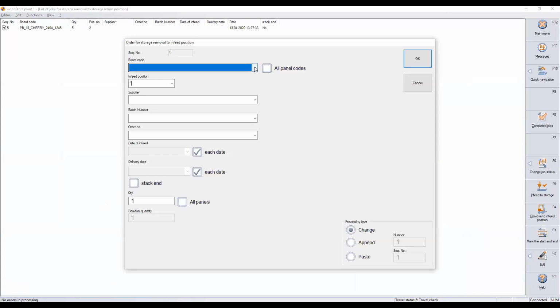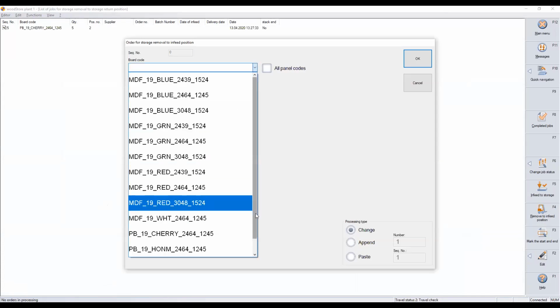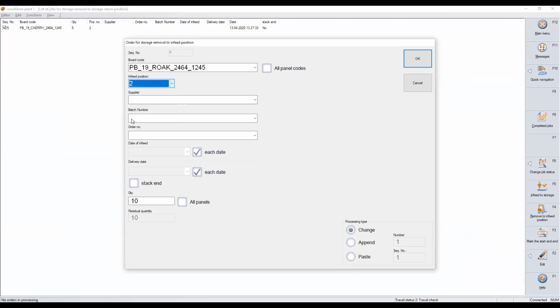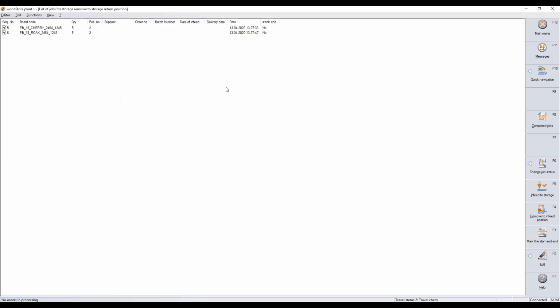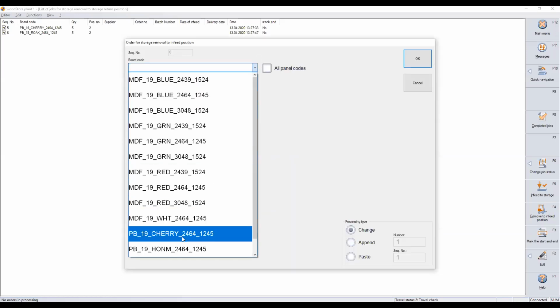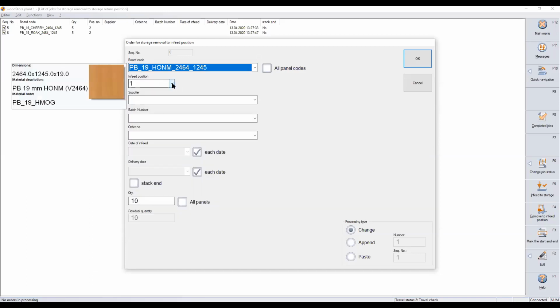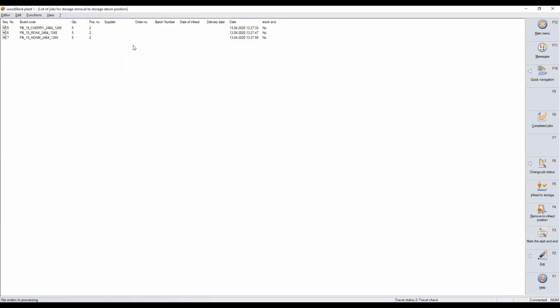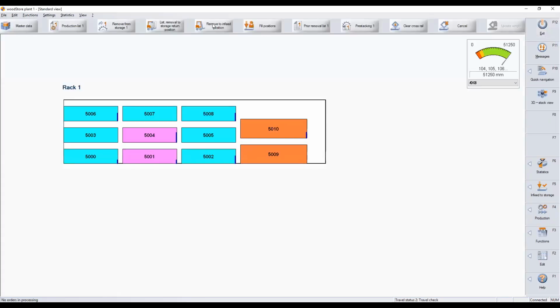So we're also going to pull the red oak veneer. That's also going to go to location 2, and we need 5 of those. And then we'll pull up the Honduran mahogany and do the same thing. Location 2, we need 5 of these. So you can create a list of the required materials. Exit, go back to remove to infeed.